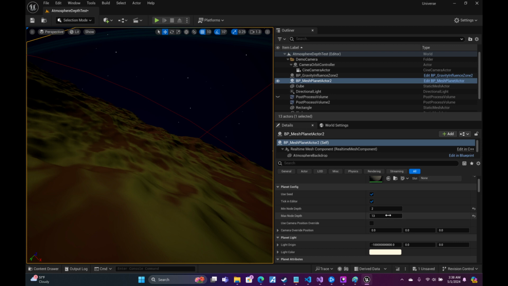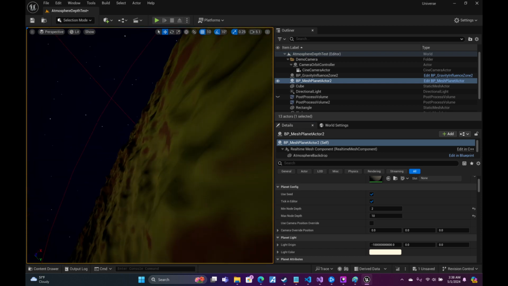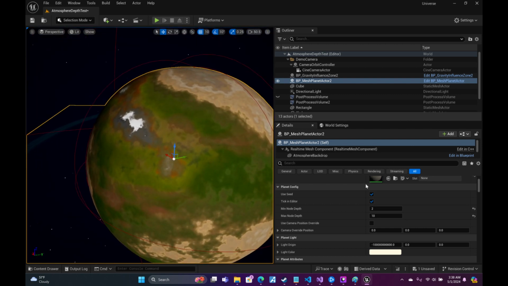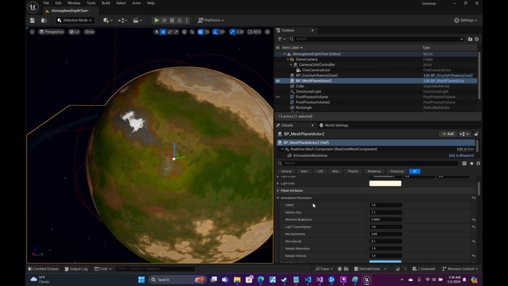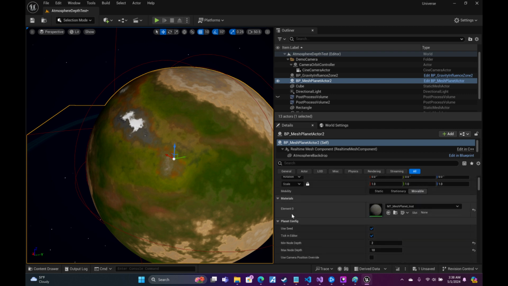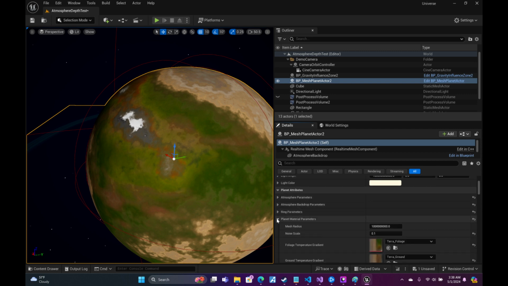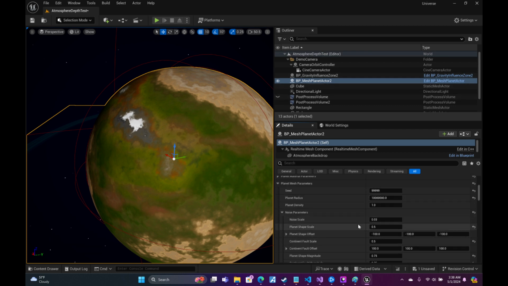So on foot, you might turn this up. Generally speaking, I leave it on like a 10, and that's good enough for debugging purposes. You can turn it down. You can make it not tick in editor so that these updates don't happen. Planet attributes. Where's my mesh parameters? All of this stuff's broken now because I've made this whole new atmosphere system that's not rigged into it yet.